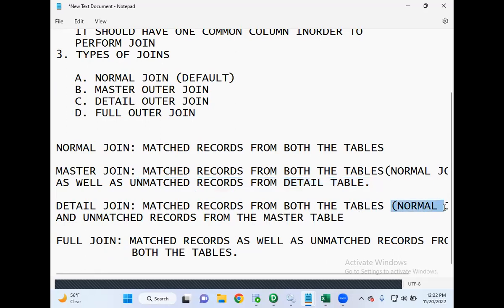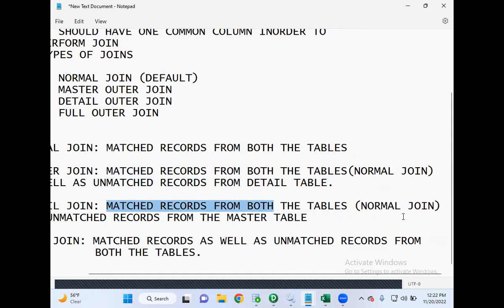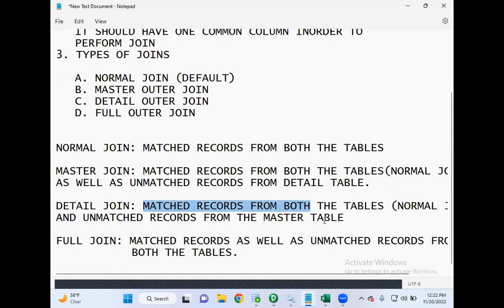Now, why am I saying normal join here? Because what is normal join? Matched records from both the tables. Here also matched records from both the tables plus unmatched records from the master table. That's why I'm saying it's a normal join plus unmatched records from the master table. Easy to remember. Okay. Full outer join is very easy: matched records as well as unmatched records from both the tables. That's it. So these are the 4 joins which are available in Informatica.